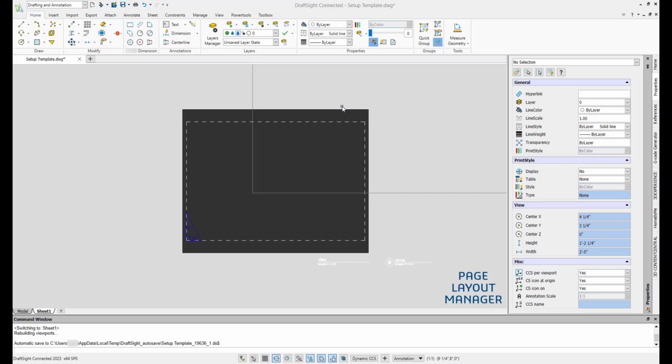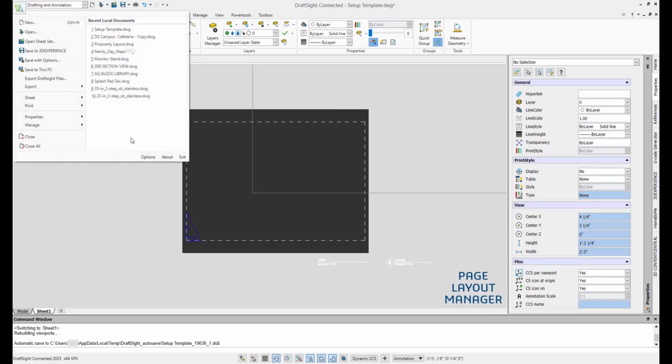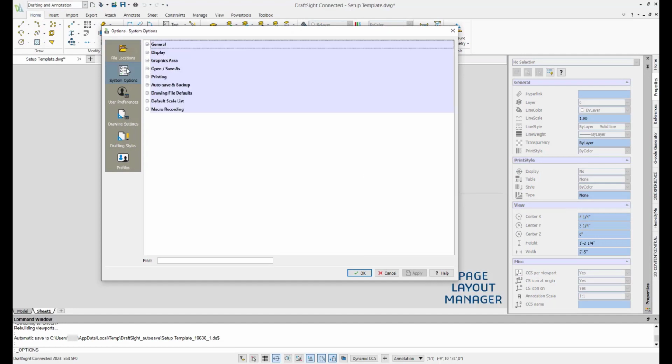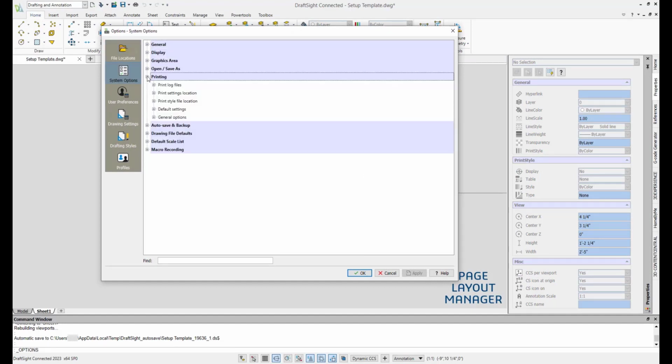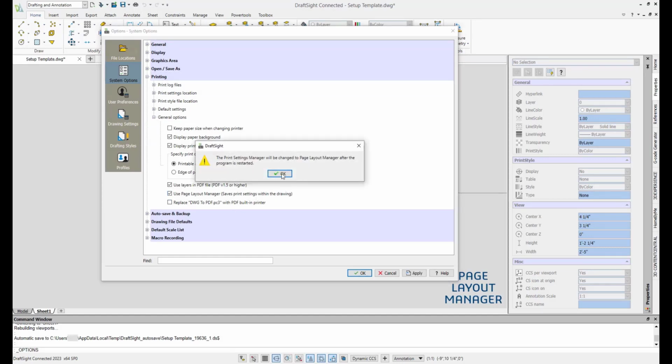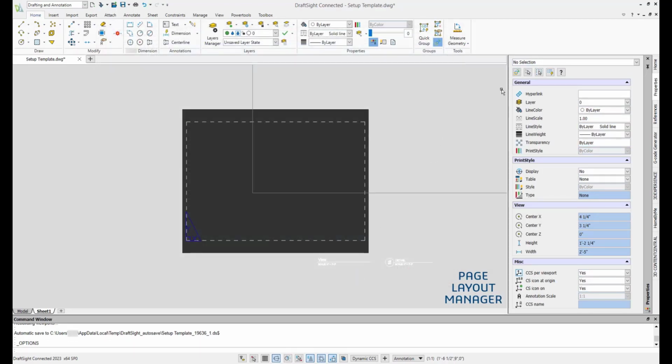This option makes it easy to send drawings to others so they can edit and use the correct print settings without needing to attach the corresponding configuration file. In order to activate the new Page Layout Manager, first navigate to the Options window and go to the System Options section. Expand the Printing section, then the General Options section from there. Make sure the option to Use Page Layout Manager is turned on, then restart DraftSight to activate the new manager.